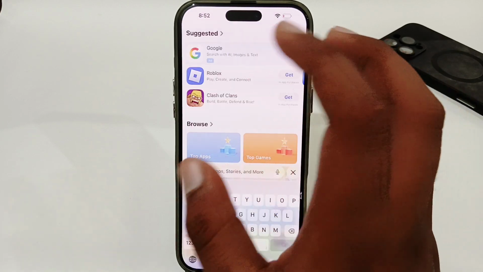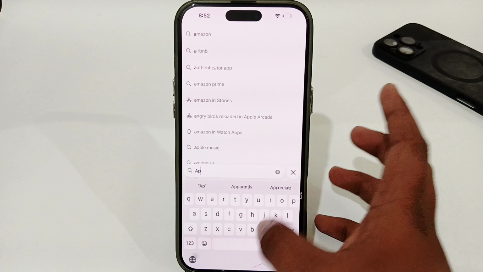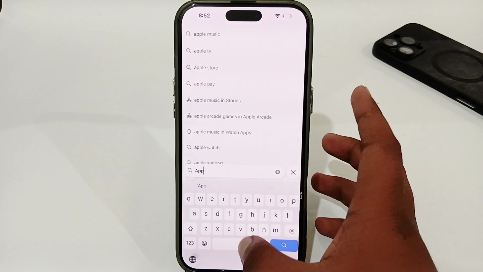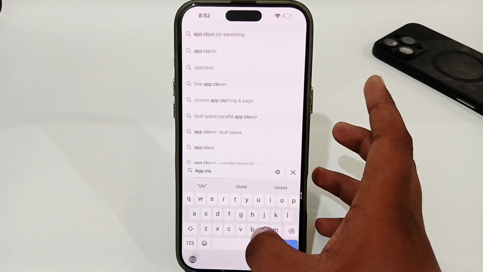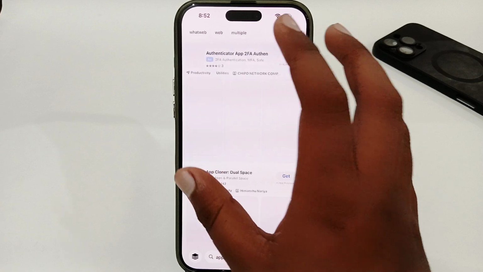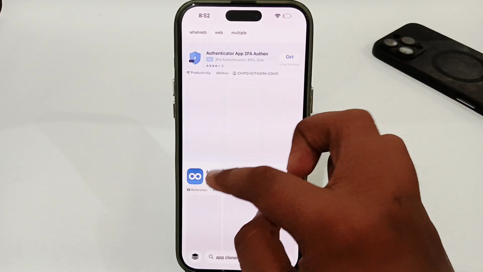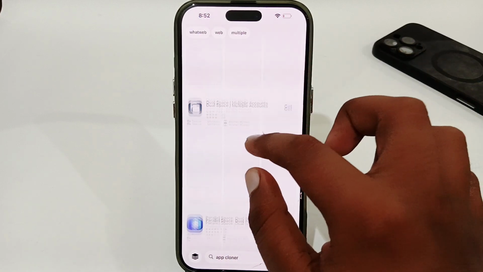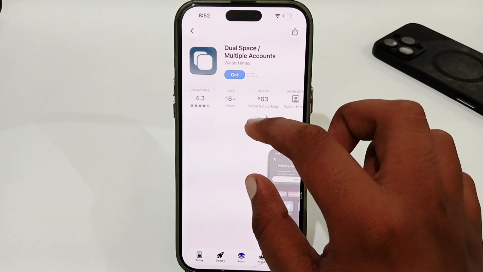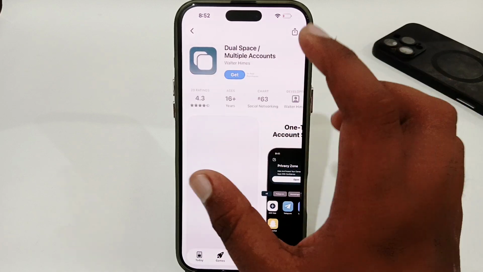If you want more accounts on your one phone, you just have to open your search bar again and simply search for app cloner. Once you have searched, you just have to install any specific app from here. In my case, I'm going to install, for example, this app.